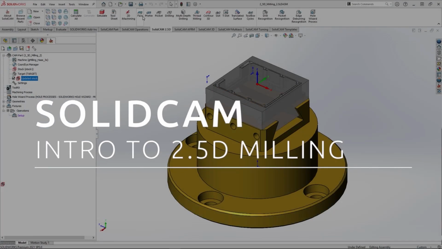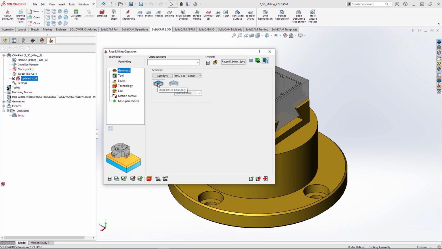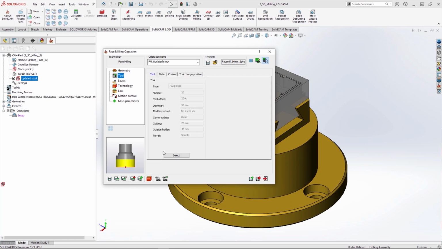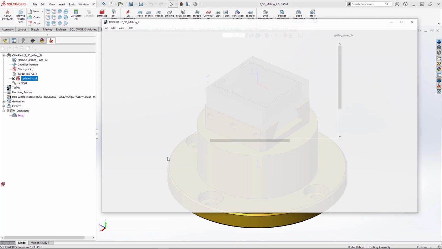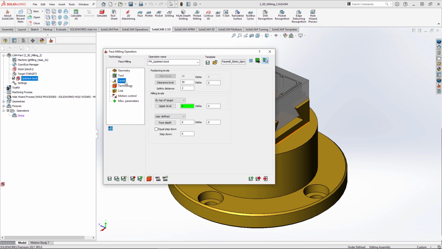Hi, and welcome to an overview of SolidCAM 2.5D milling. As you can see, to start off with, we're going to look at face milling. I can automatically pick the face mill's bounding box, and then I can go and pick a face mill to start machining what I need to machine.